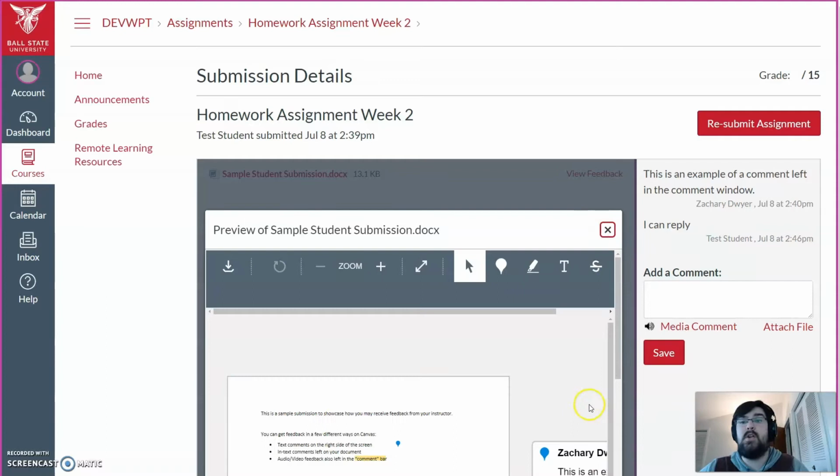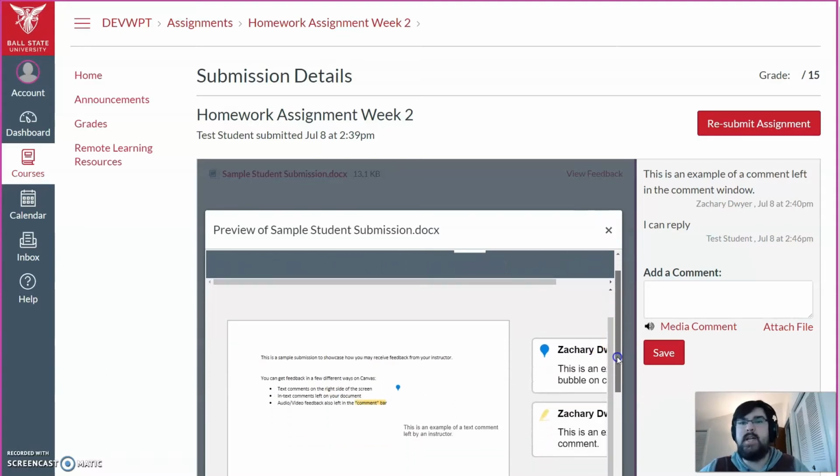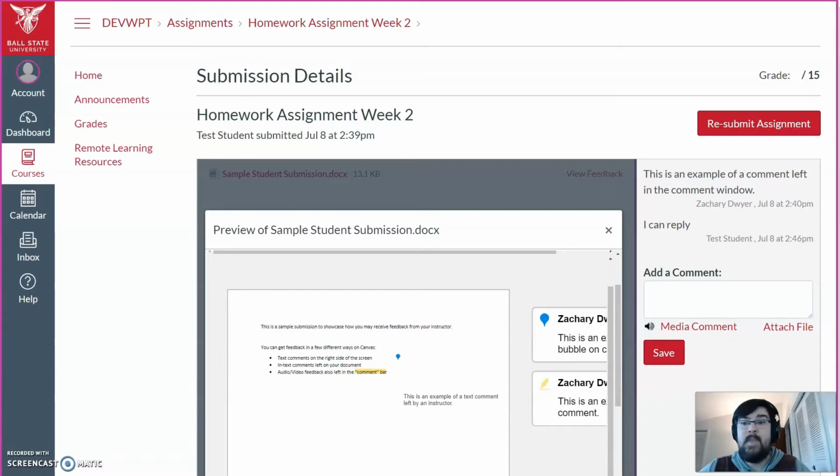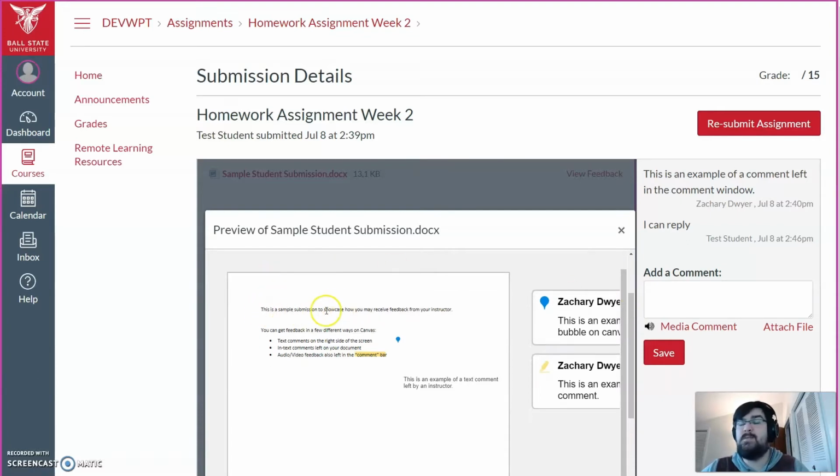So this will open up your document, and it will look a little small on your screen just from me being in screencast mode. But this is what it will look like when you open up the View Feedback preview. So you can see I've sort of created a little sample paper here that will showcase how you receive feedback from an instructor. And the ways that you will most often receive feedback from your instructor is using this bubble feature that will put a comment on the right margin of your text, a highlight comment, which will again leave a highlight and a comment on the right side of your text, and then an in-text comment left by your instructor.